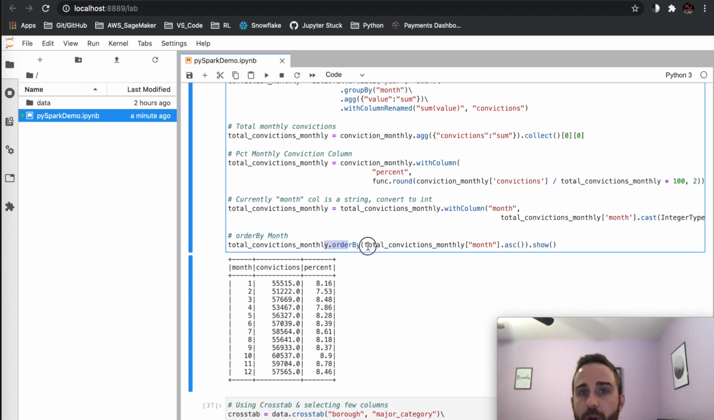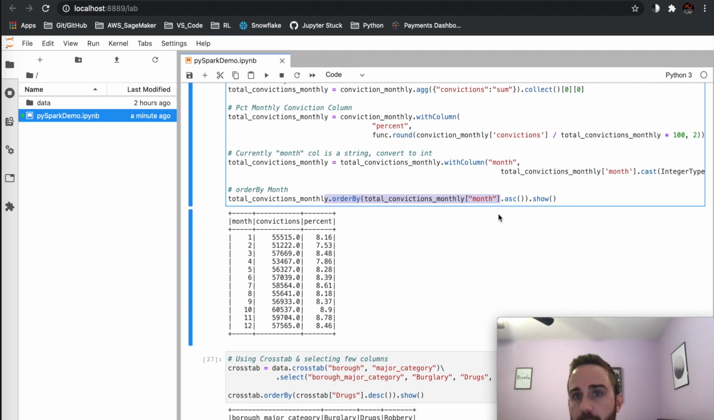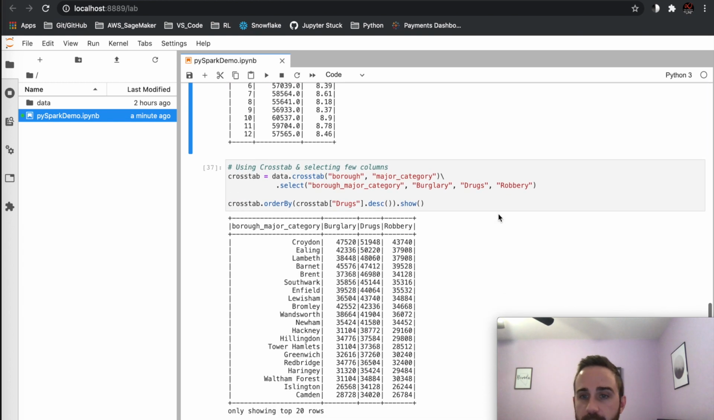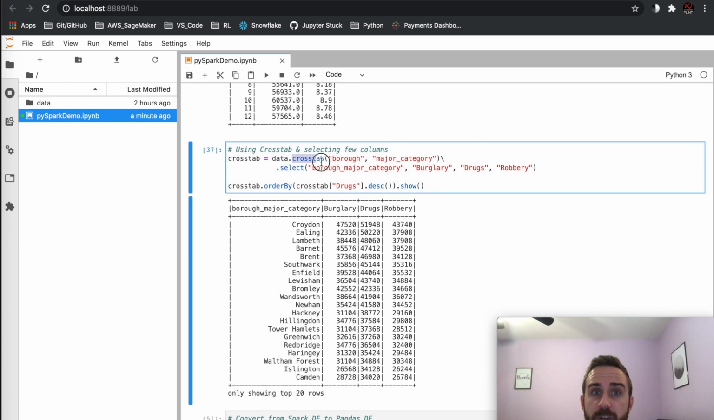Now I can do something like order by total convictions month ascending. So I go from month 1 to 12, and I could also order by a million other things. Here, I'm just going to use the crosstab functionality, which is kind of nice. It gives you a little confusion matrix, like a pivot table, if you want to think of that from Excel. I'm just going to do data.crosstab.